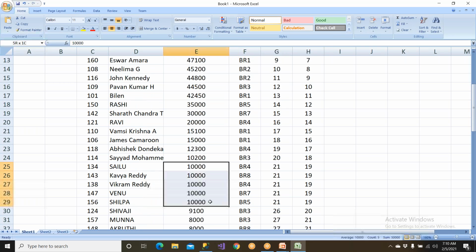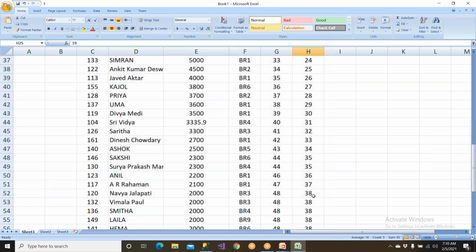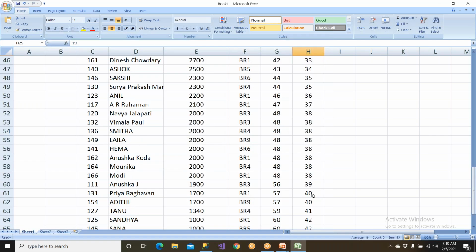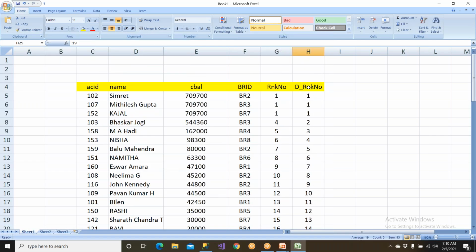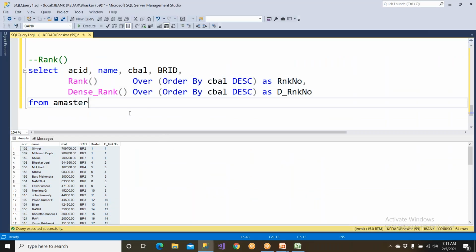Clear? So here the amount is the same. When the amount is the same, it gives the same ranking. That's fine. So if you need continuous ranks, you can go for dense rank. If you need ranks with gaps, you can go for the rank function for that kind of requirement. So you can easily get who has the highest balance in the bank.